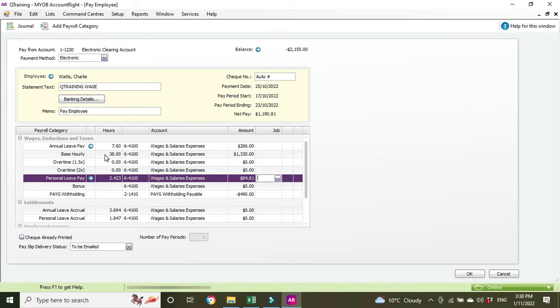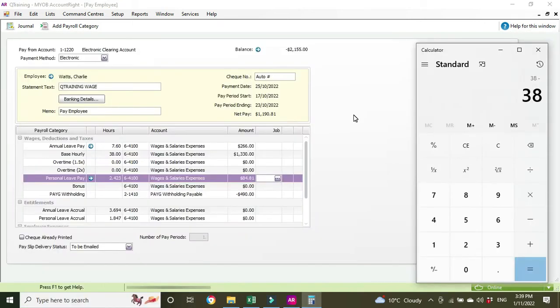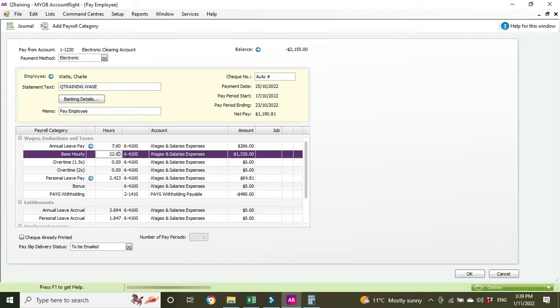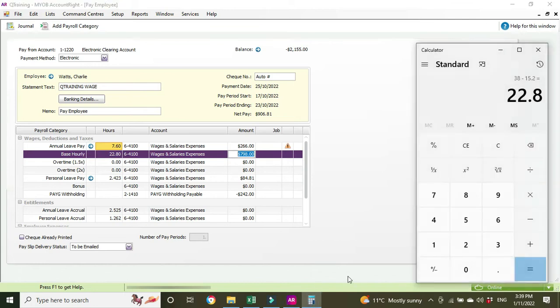Now we have to adjust his base hours to reflect the 2 days leave, even though he's only getting 2.4 hours for the sick leave and not the full day's pay. We still have to take out the full 2 days from his base. So 2 days of 7.6 hours is 15.2 hours. Now from the 38 hour week, we minus the 15.2 hours for the 2 days, which means there's 22.8 hours base hourly for this week, which is 3 days. And I'll just show you that very quickly. 22.8 divided by 7.6 hours per day is 3 days.